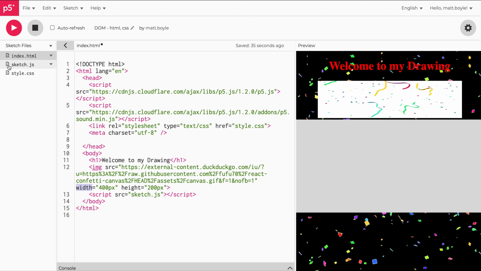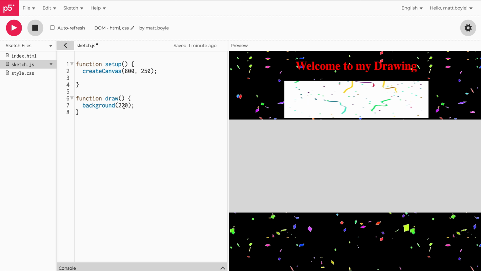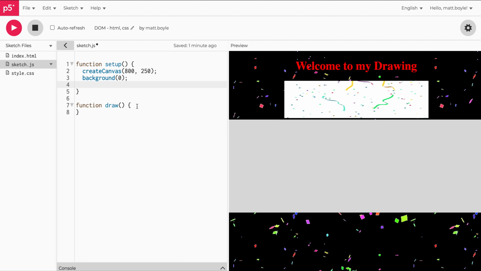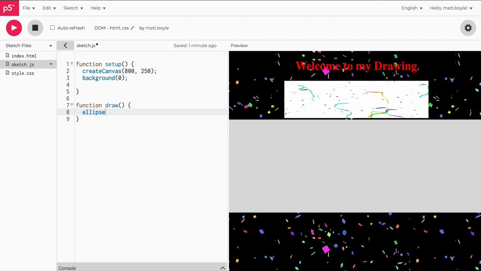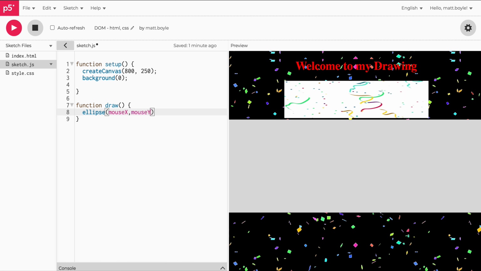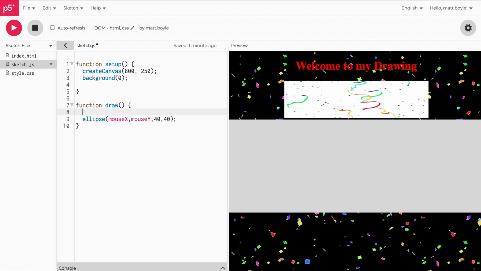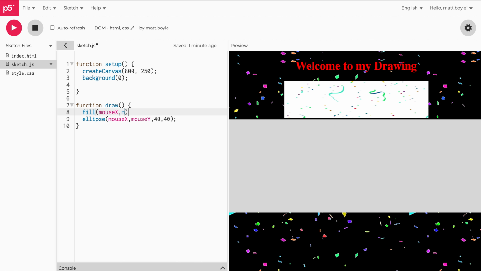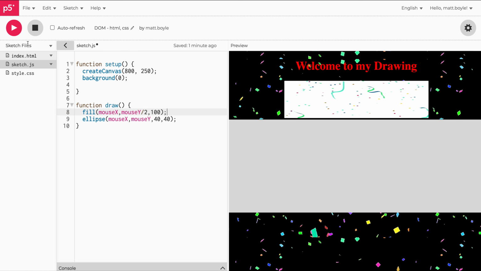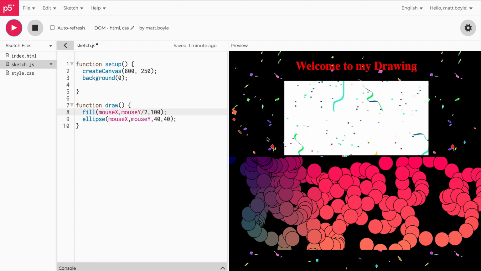And now for the drawing. So how can I make this drawing fit in with this background a little better? I could change the background to black. And what I want to do is move it up to function setup. Again, you don't have to do this, but I'm doing an interactive drawing here so that it's fun to actually go to my page. Maybe I'll do a fill with mouse X, mouse Y divided by 2, and then put 100 here. And so now I can draw some confetti type stuff on the screen with a black background.